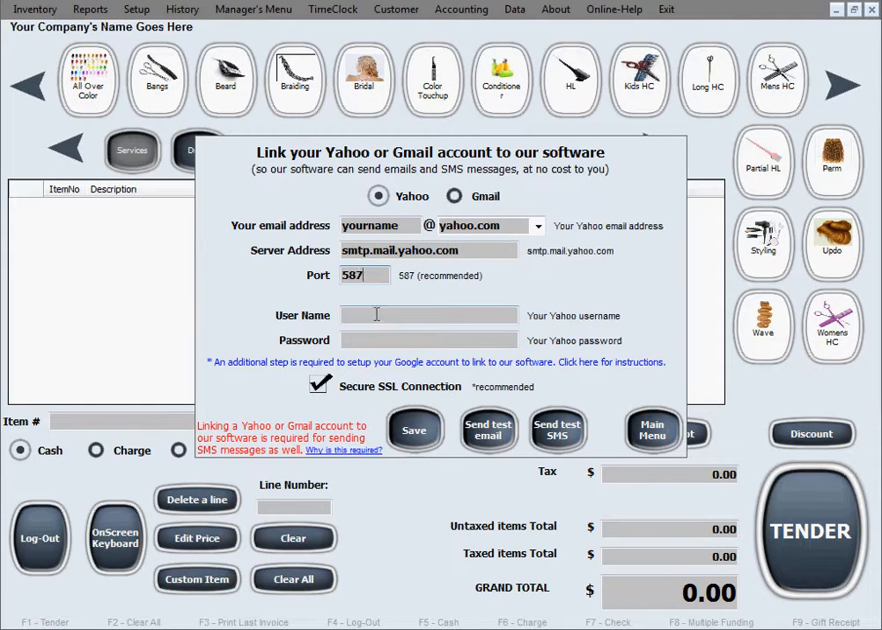Now, these two fields in here are basically your credentials, username and password. So your username, most of the time, will be your email with that company. So let's say again, your name at yahoo.com, and it's usually going to be the username, and then the password, whatever password you fill in to log into your email.